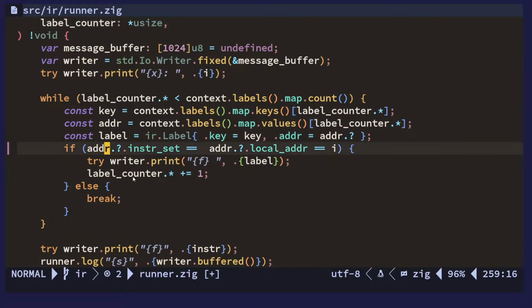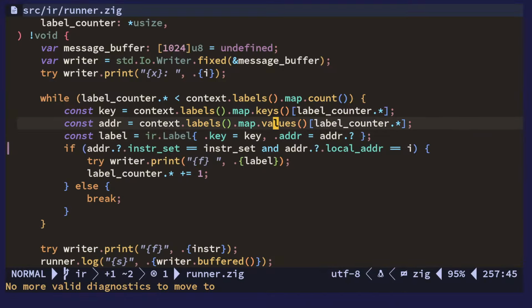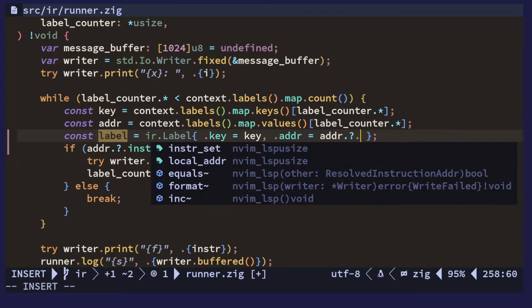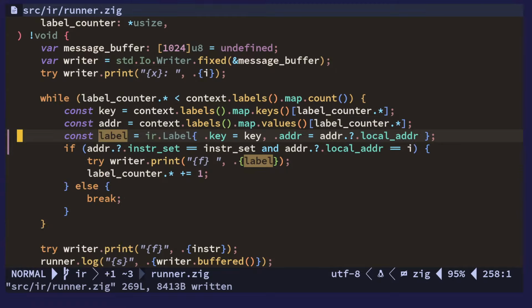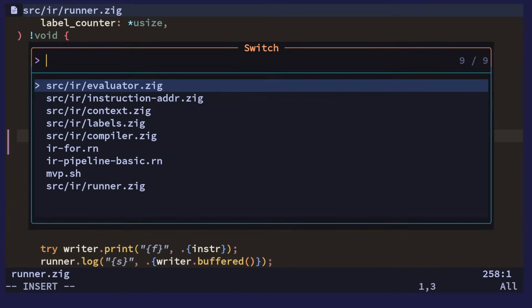And we want to check, are you equal to instruction set? Okay, there we go. Why do we even need this? It's to print it, okay. Okay, so there we go.